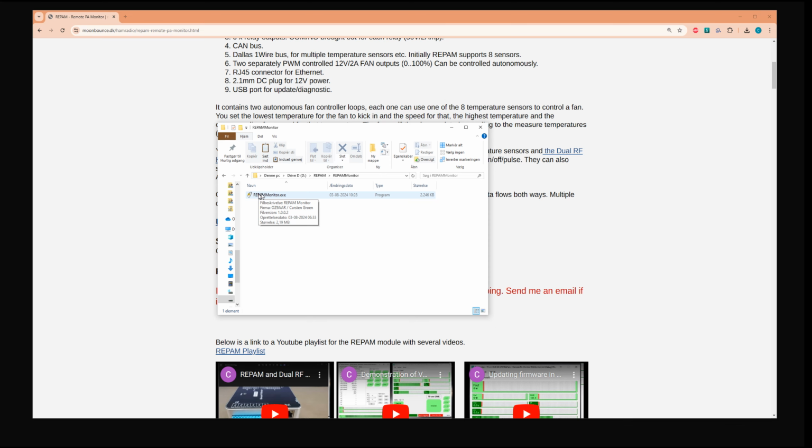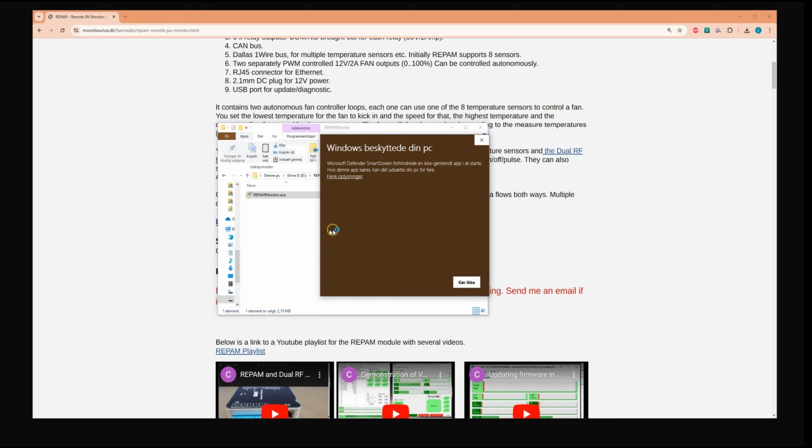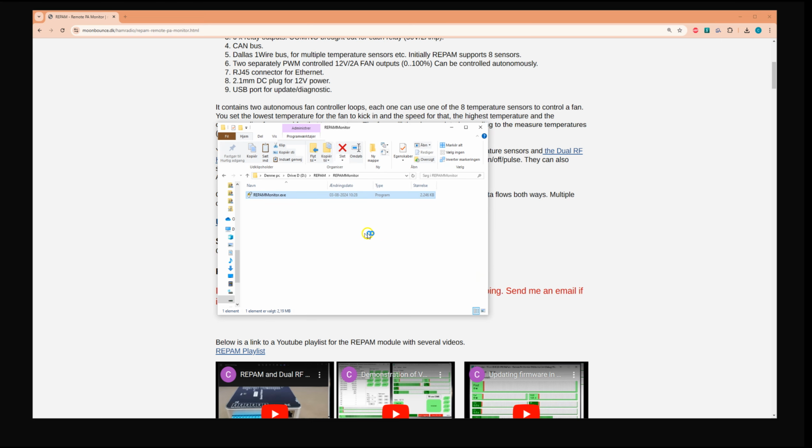But there is something you need to do. If I double click on the REPAM monitor, it warns me because it was just downloaded, you'll get an error. It tells you that you need to specify a new or existing configuration file as an argument when starting REPAM monitor program. What does that mean? Well, that means that REPAM monitor cannot run just by clicking on it. You need to have an argument to it.